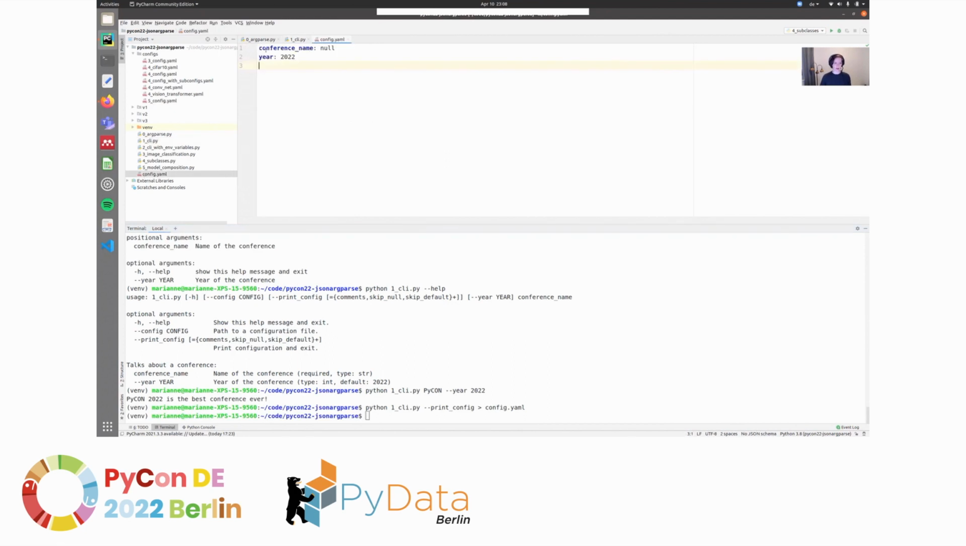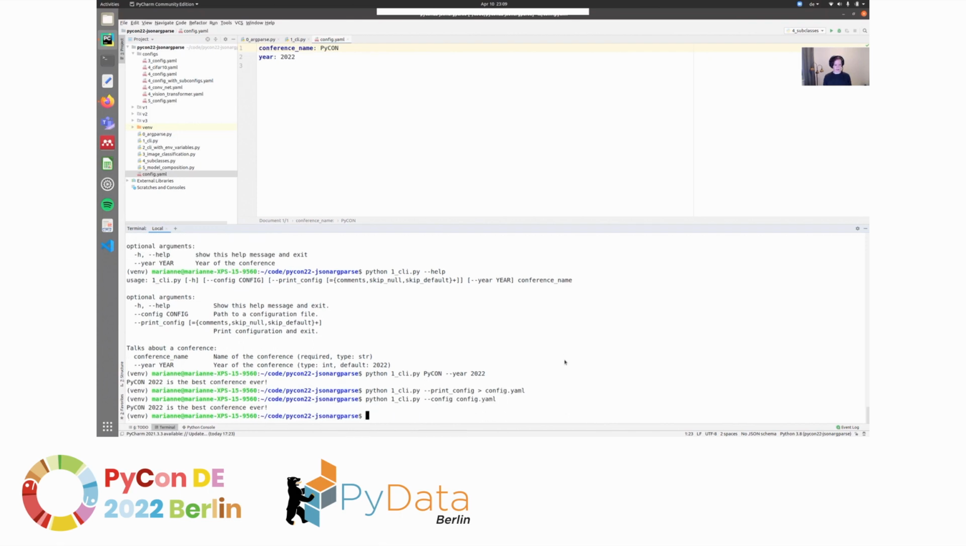Okay, if we open this file, here we go. We have the two arguments, conference name and year. So let's put PyCon here. Save that. And now we can run our command line interface with the config we just provided. Here we go.